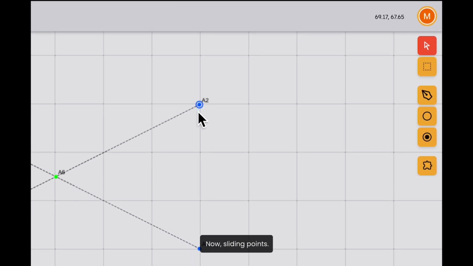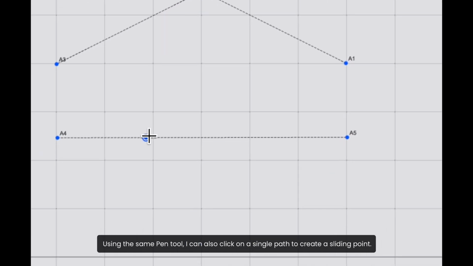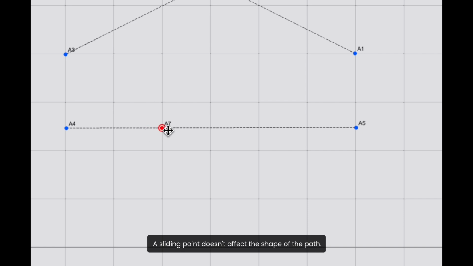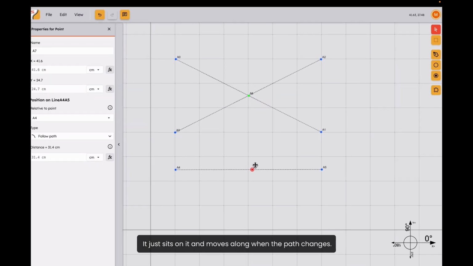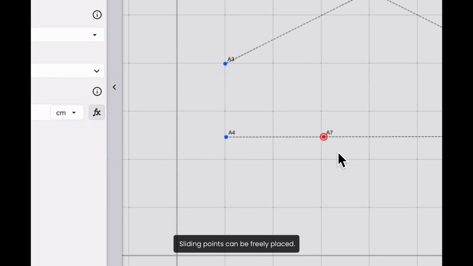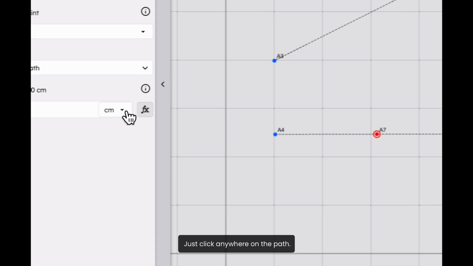Now, sliding points. Using the same pen tool, I can also click on a single path to create a sliding point. A sliding point doesn't affect the shape of the path, it just sits on it and moves along when the path changes. Sliding points can be freely placed, just click anywhere on the path.